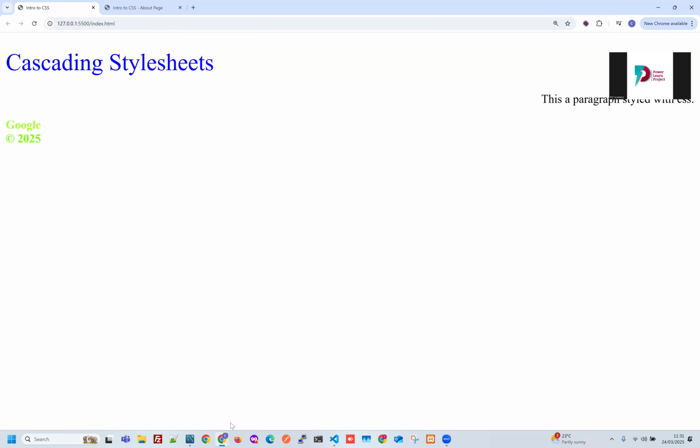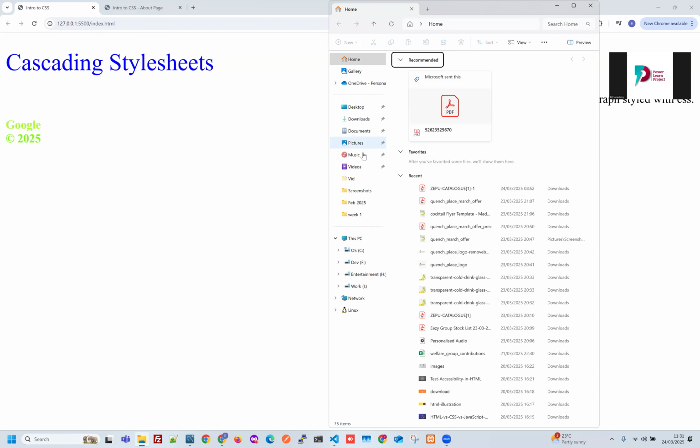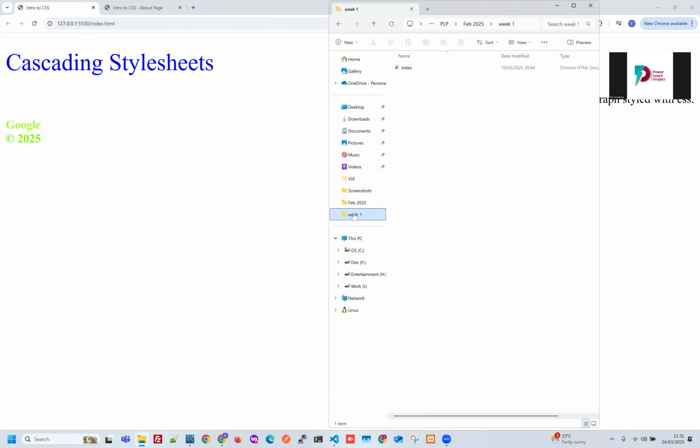Locate an image, any image that you want to use.